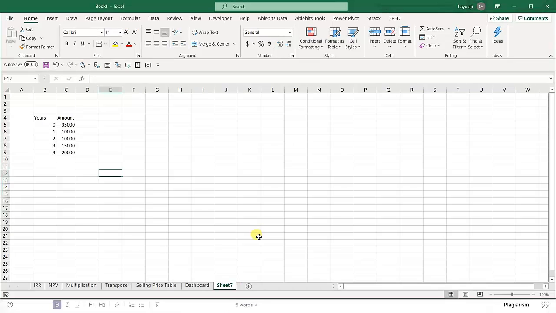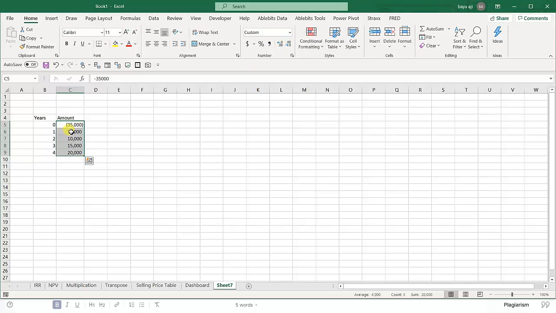Okay, and this tip is to calculate the payback. The question is how do we calculate the payback? What formula do we use to calculate the payback? This is the data. We have year 0, year 1, year 2, year 3, and year 4. This is the investment, the cash out in year 0. And then in year 1, we have 10,000, 10,000, and then 15,000, and also 20,000 in year 4.